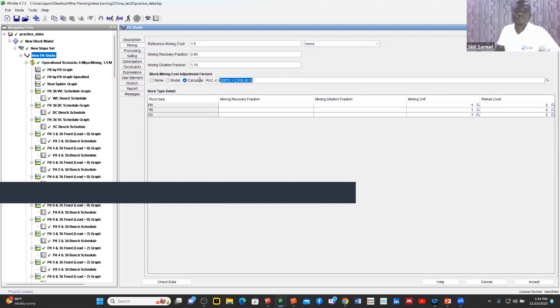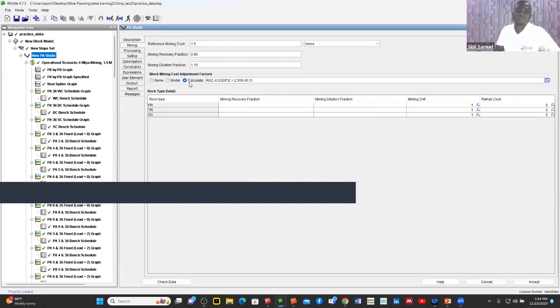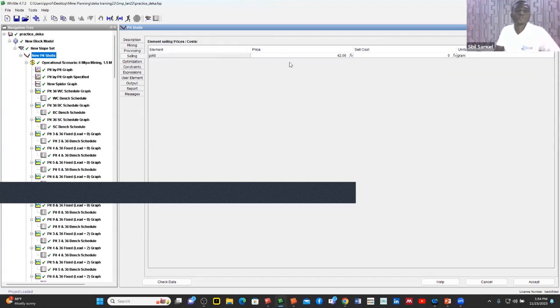So you see the MCAF equation, it's a linear function, and you can actually do that using Excel to generate a straight line graph equation. And that equation is what you are going to use. So if you see this, you apply it to the benches based on the information that is given to you. Okay, and when you are through, then you go to the processing node and also apply your processing cost, recovery, and all those things.